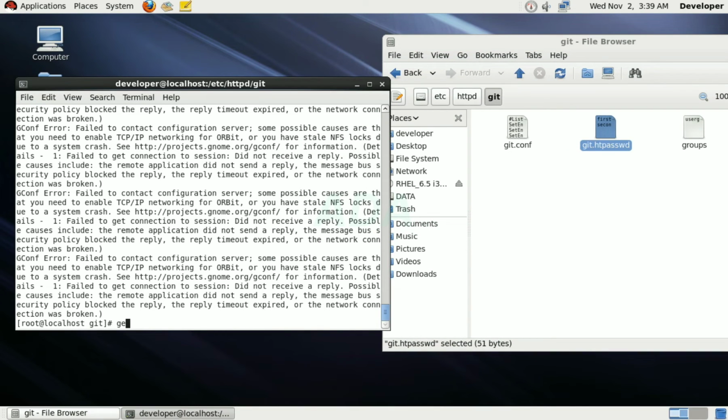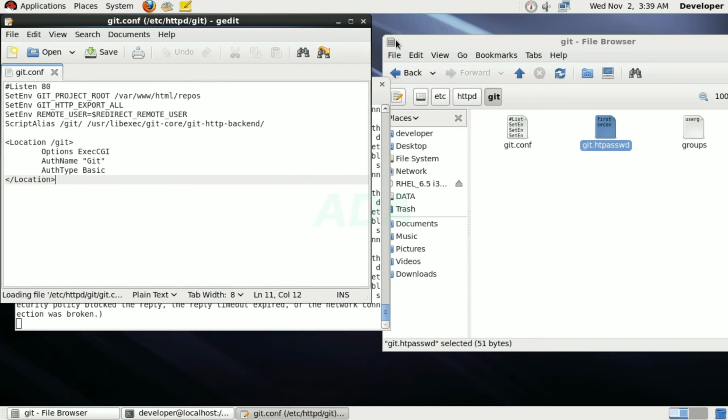Now, we need to mention these files in the git.config file. For that, open the git.config file in a text editor using the root terminal. Here, after the auth, type Basic in the location tag. We need to mention the username file. For that, type AuthUserFile, then the full location of the git.htpasswd file we created earlier. In my case, type /etc/httpd/git/git.htpasswd.